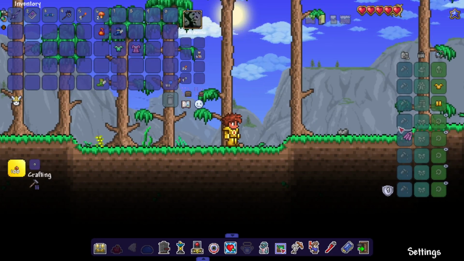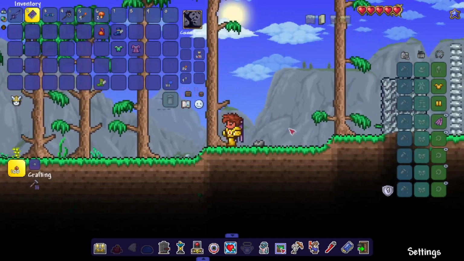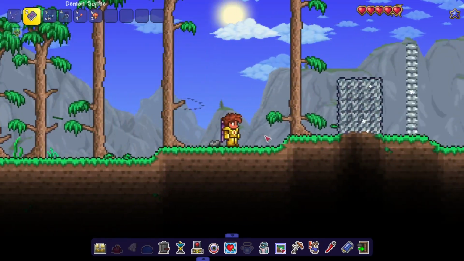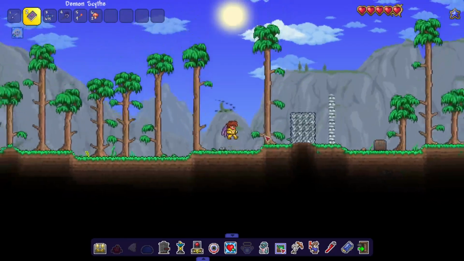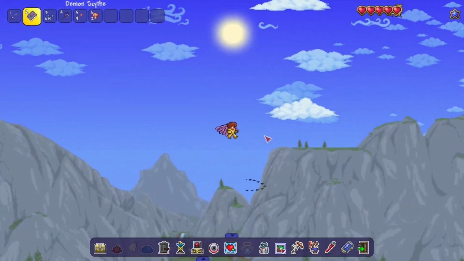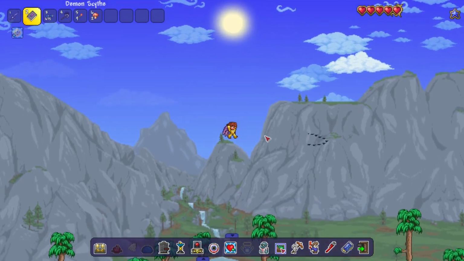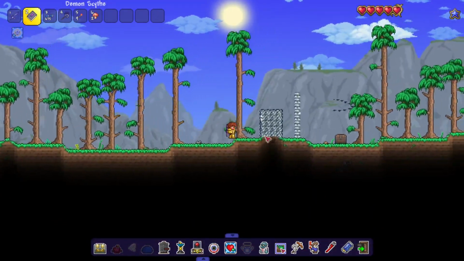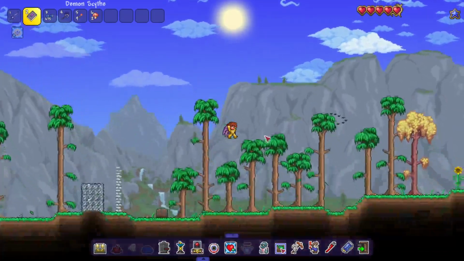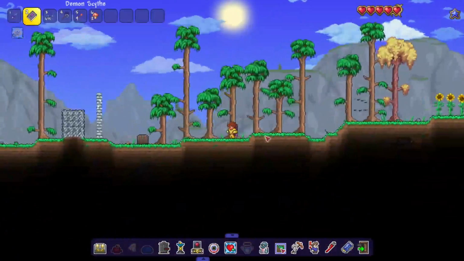Then we have the wings, which as you can see, they show on the back. Let me zoom out. We can fly up. We fly for a bit. Then we slowly come down. We can see the settings we've put in.